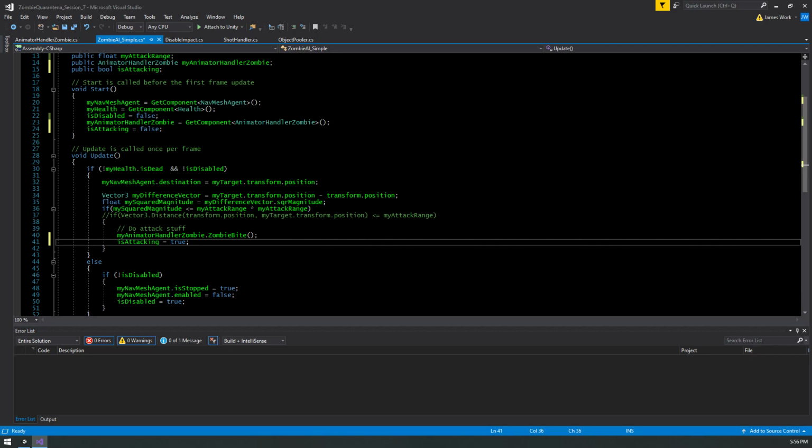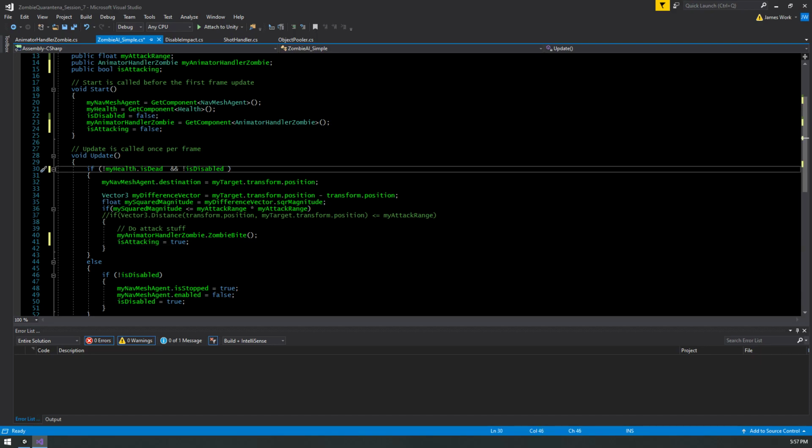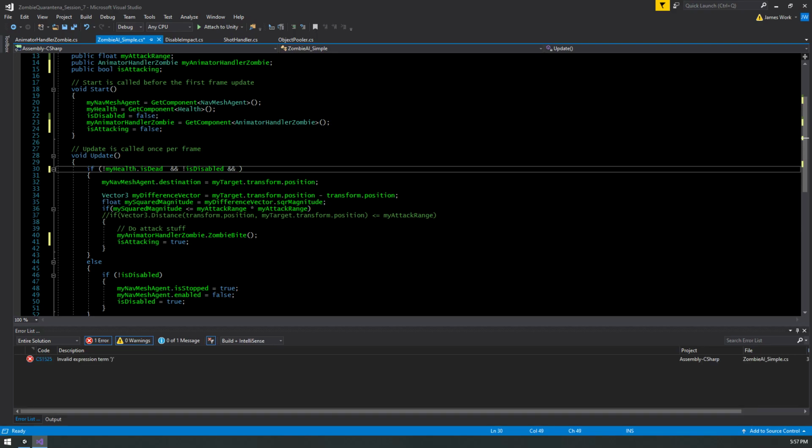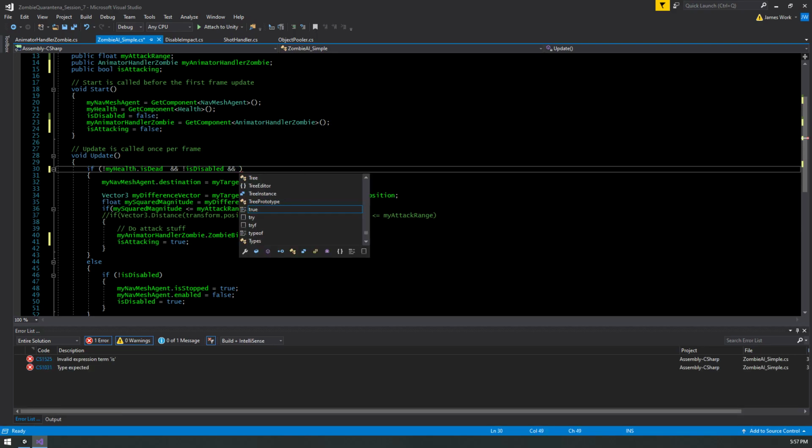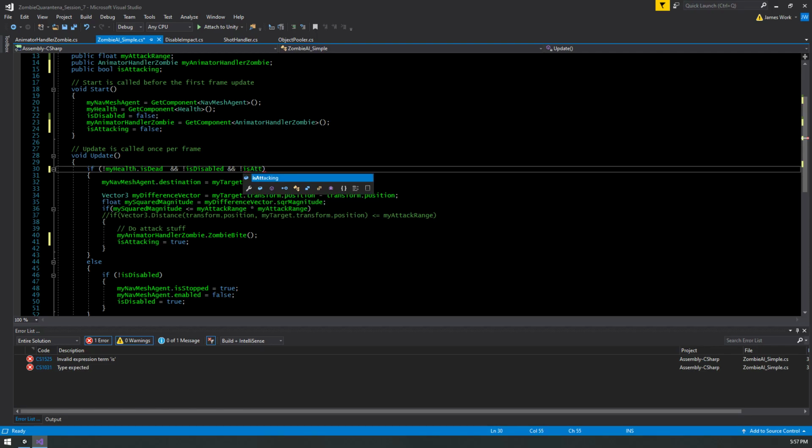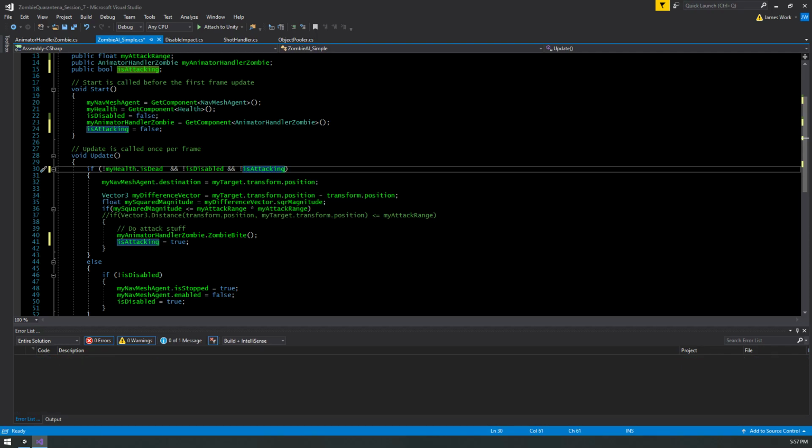So we're going to implement this, but we're not going to implement what all isAttacking is going to stop or prevent. Basically, we're going to want to say the zombie destination shouldn't be updated if the zombie is attacking. In fact, none of this should happen if the zombie is attacking because it's already attacking. So I'm going to click and not isAttacking.